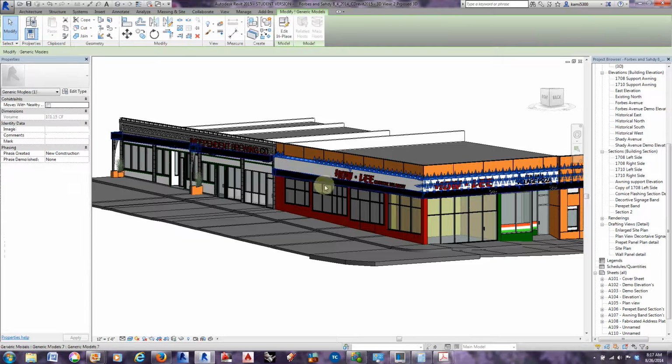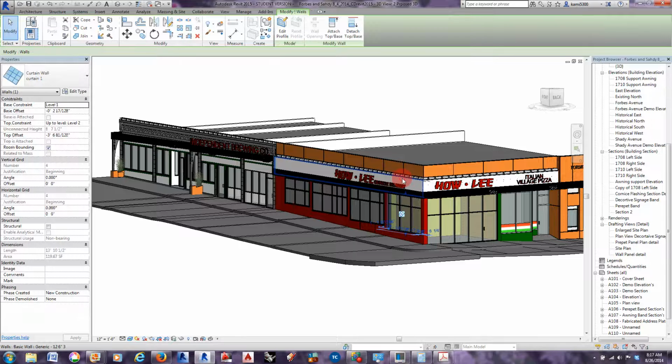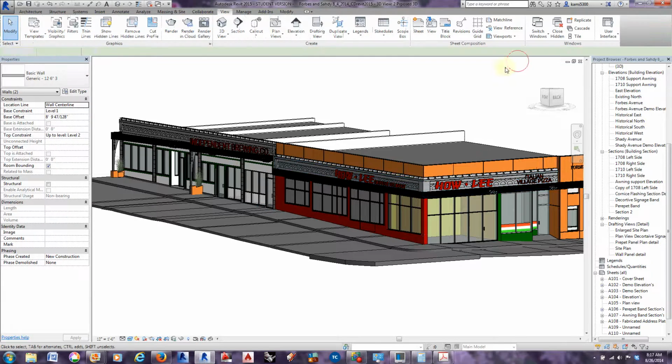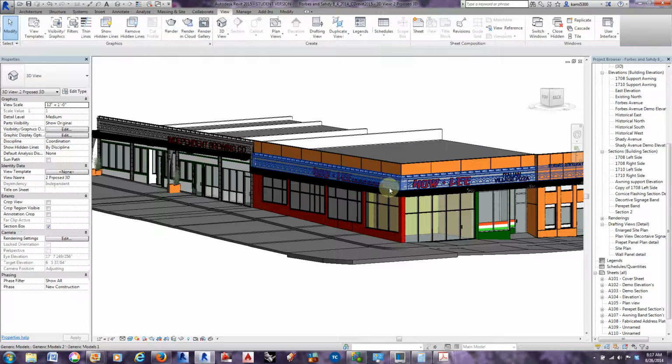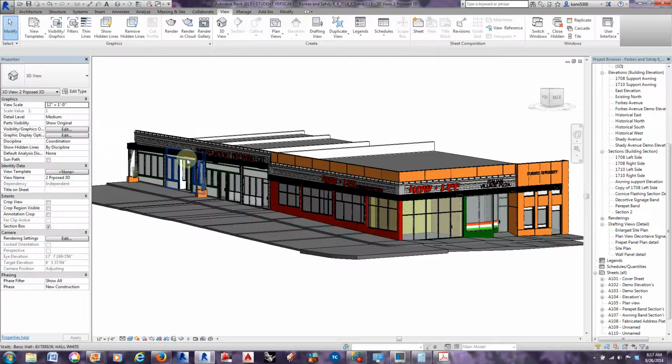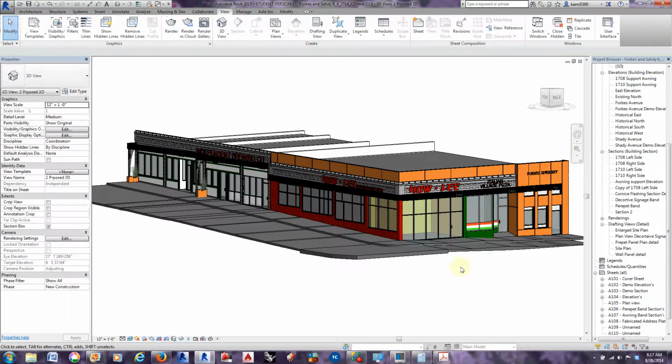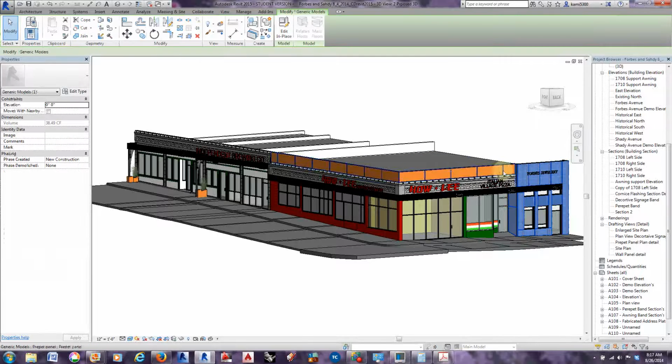Let me go ahead and hide those. Basically, we proposed taking that down, and using that cornice detail and highlighting it a little bit, and then placing an awning band around this. This is just a generic in-place model that was created. So it was very quick, and all these are in-place models.